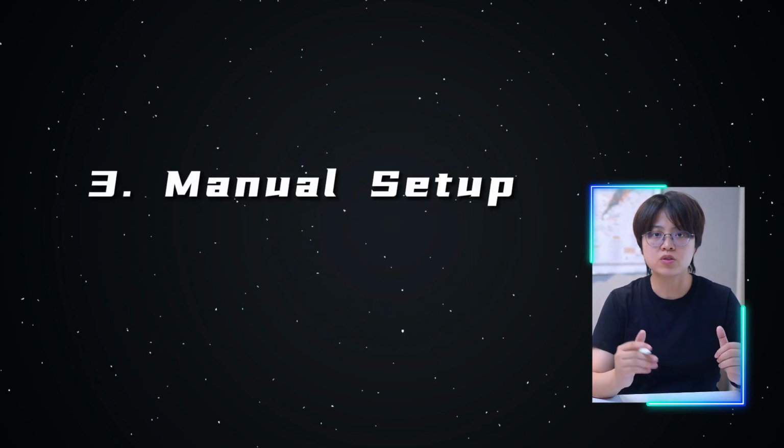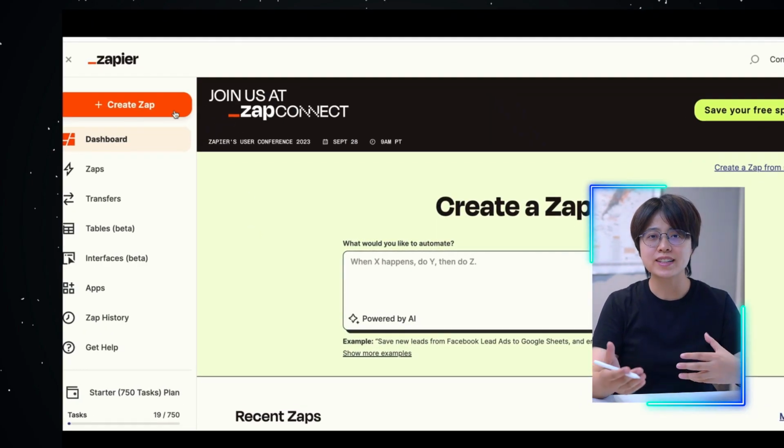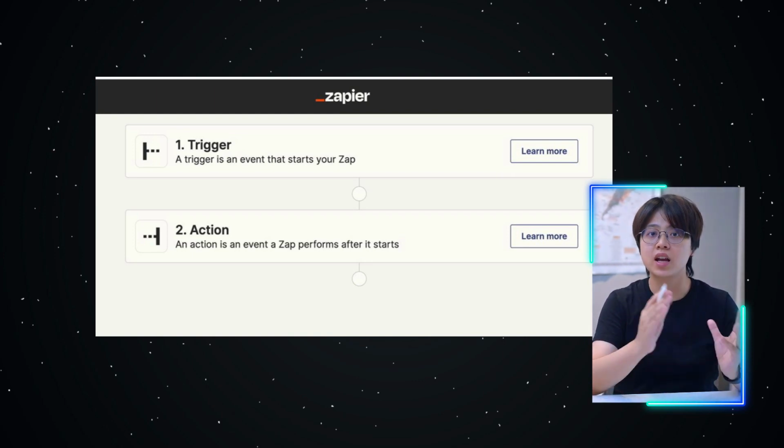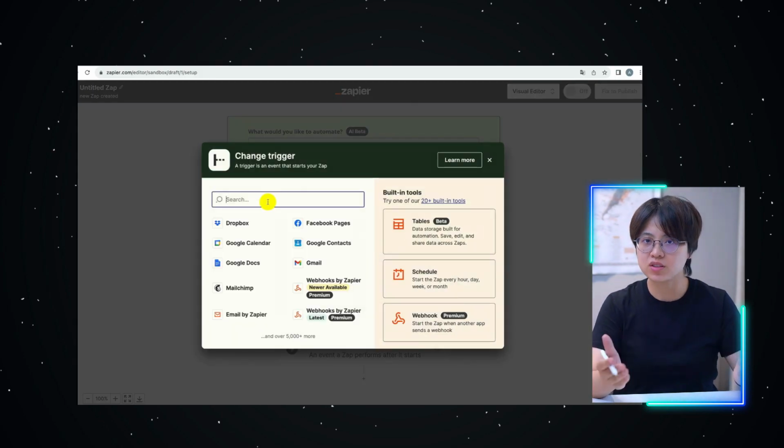Number 3, manual setup. And of course, the traditional way, setting up workflows manually in Zapier's interface, which we will dive into shortly. Let's dive into creating a classic automated workflow, commonly known as the Zap. The 2 crucial elements you need are the trigger, which initiates the workflow, and the action, the tasks that get executed. With over 5,000 mainstream apps to choose from, you are spoiled for choice.